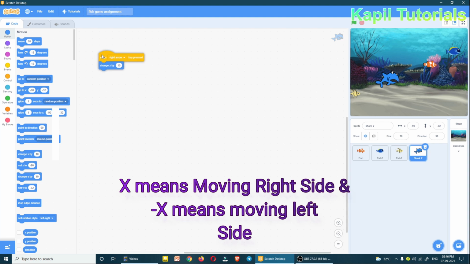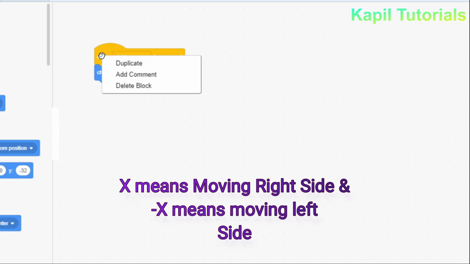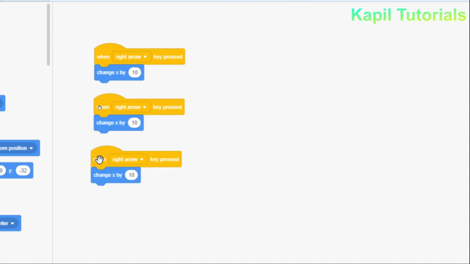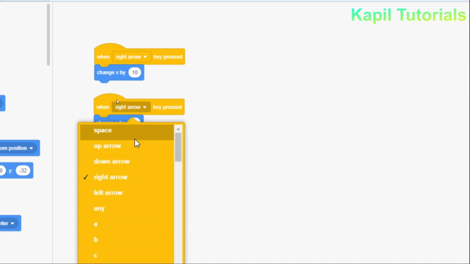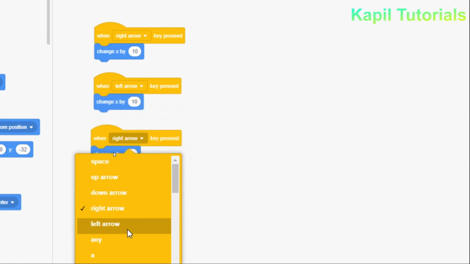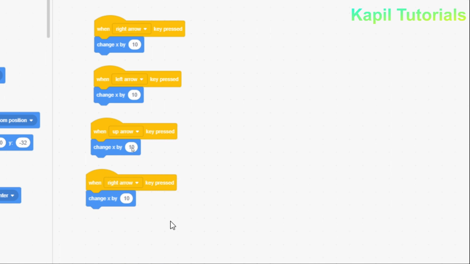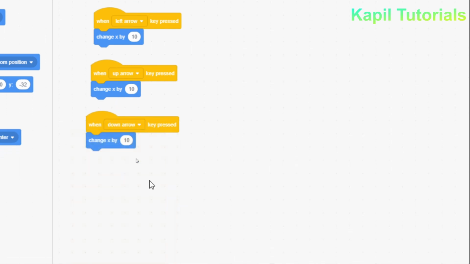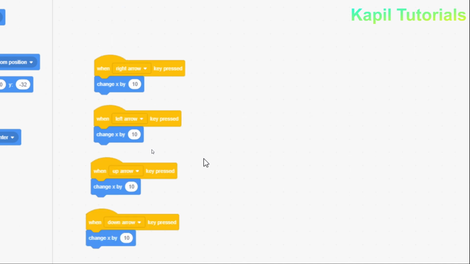Now what I'll do, I'll make a duplicate of these commands. How to make the duplicate? I'll right click and duplicate, just to save time. I'll duplicate, and one time more. So here it is right arrow, I'll click it here. Here it is left arrow, then up arrow, and here down arrow. Now here I have to do the changes.